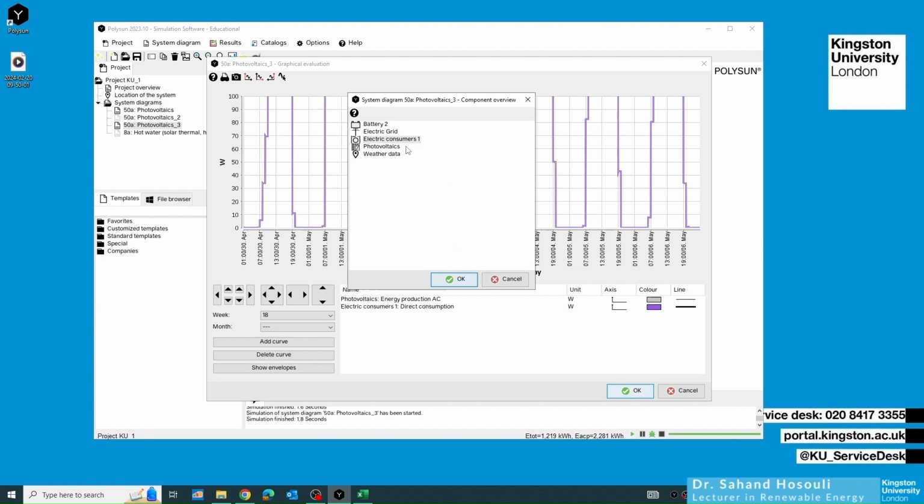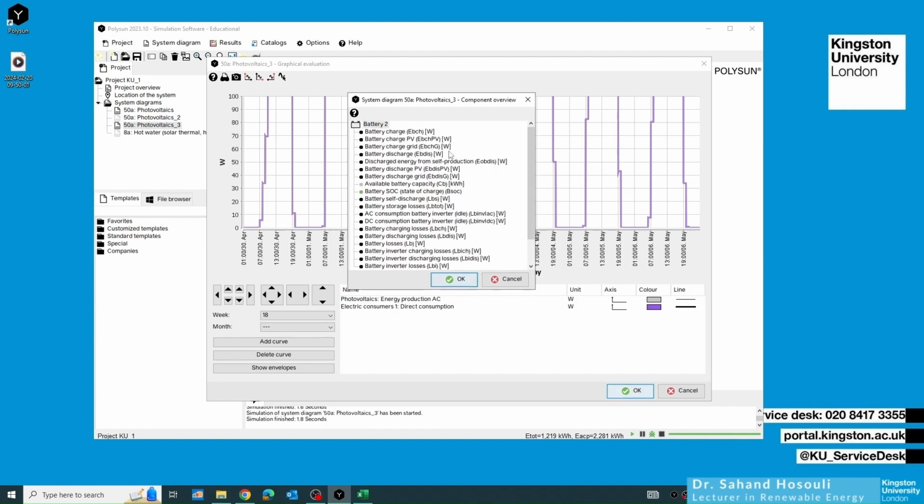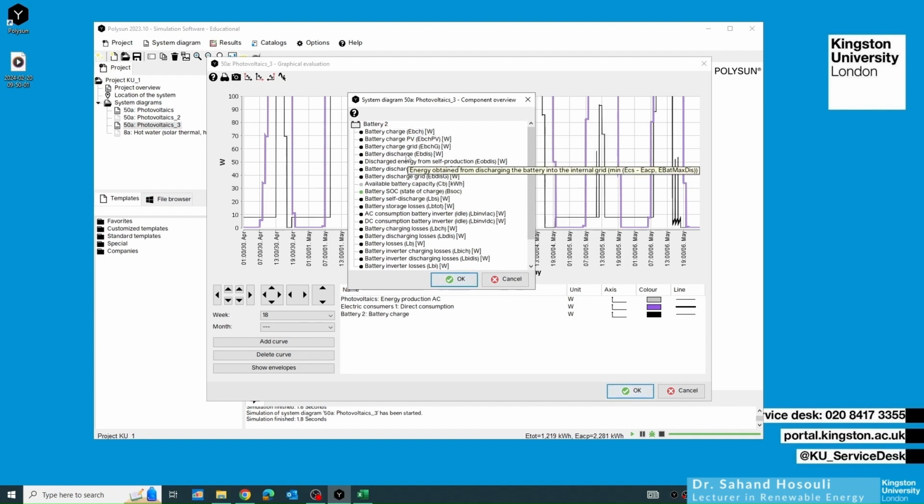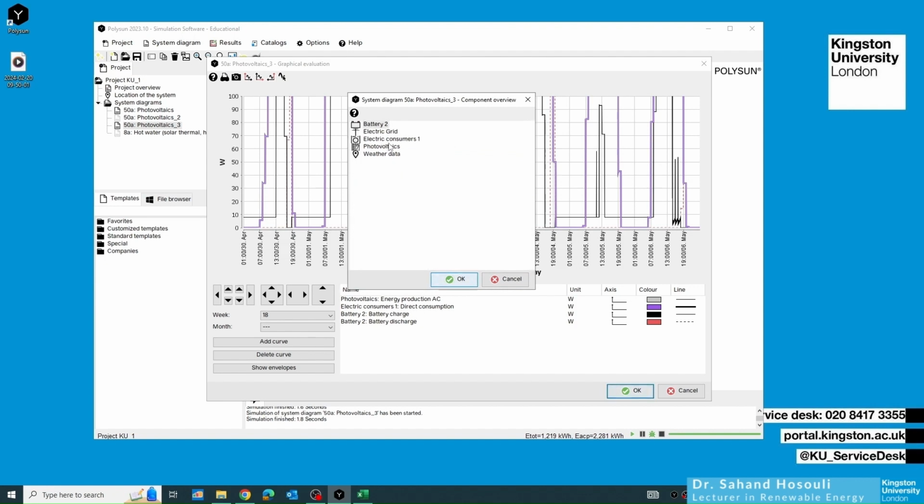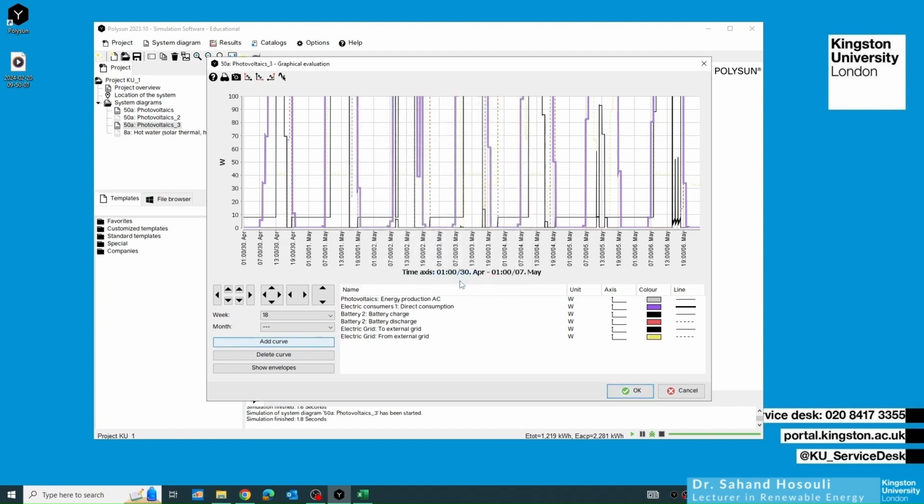The next one that I'm interested in: I would like to know how much I charge and discharge the battery. So I would add battery charge, and I would also add battery discharge to my graph. And last but not least, I would see how I'm dealing with the grid. So I'm going to the electrical grid, to the external grid, and from external grid. And then I click OK.